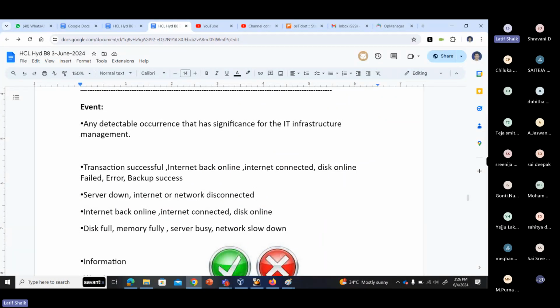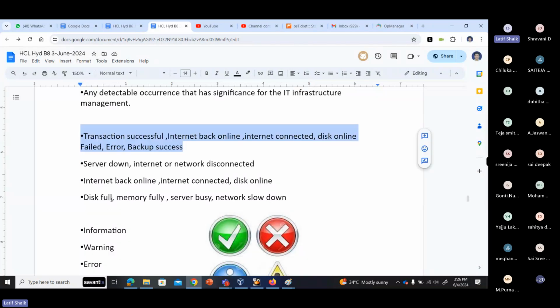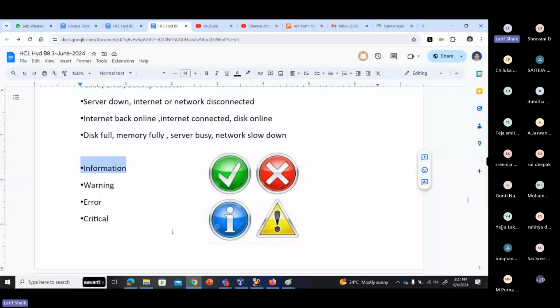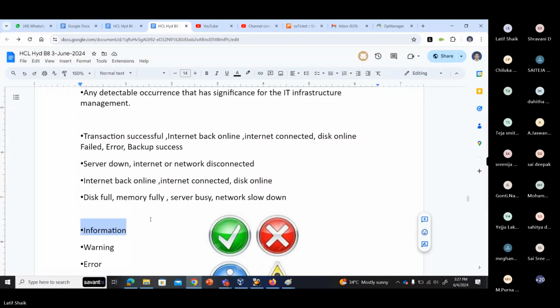Okay. Internet is reconnected. A disk is online. Backup is successful. These are all information. This type of events we call as information. The symbolic representation is an I with a blue background kind of stuff.